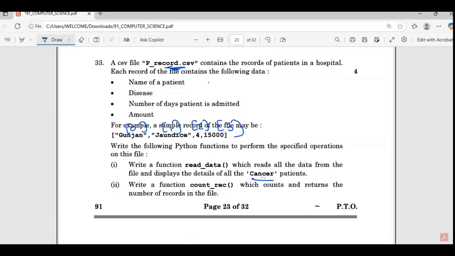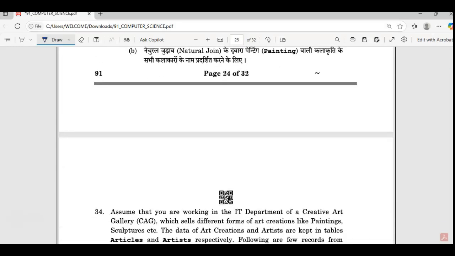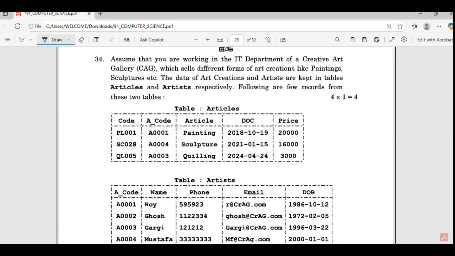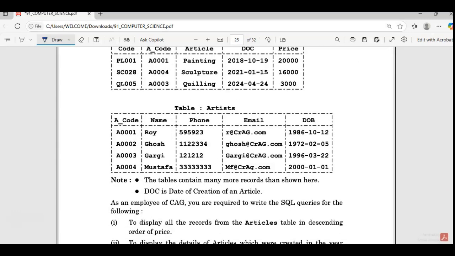So this is done. This is the B part of the same question. Now we have 34. Assume that you are working in the IT department of a creative art gallery, CAG, which sells different forms of art creations like paintings, sculptures, etc. The data of art creations and artists are kept in tables, articles and artists respectively. Following are a few records from these two tables, articles and artist. Articles has C code, A code, article, DOC, and price, and artist has A code, name, phone, email, and DOB.